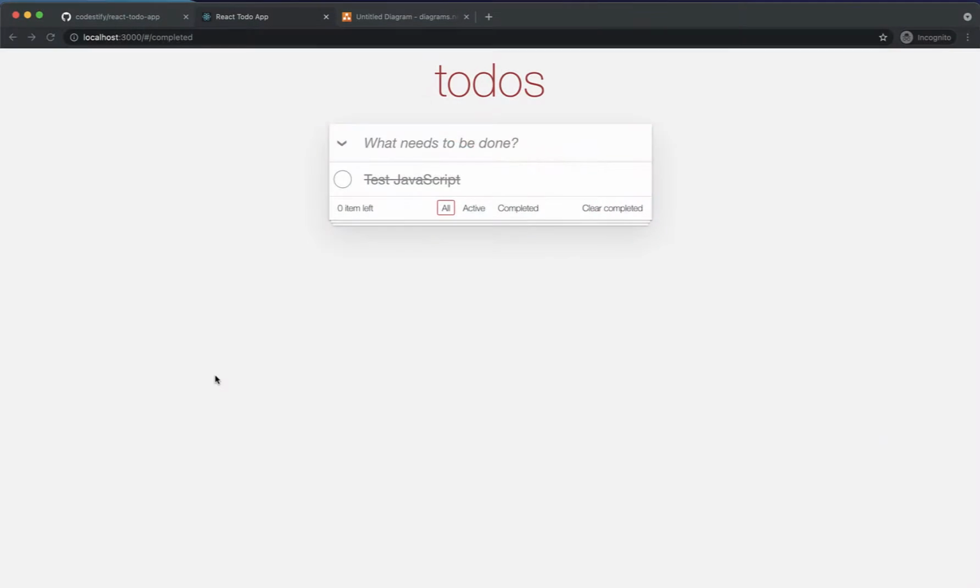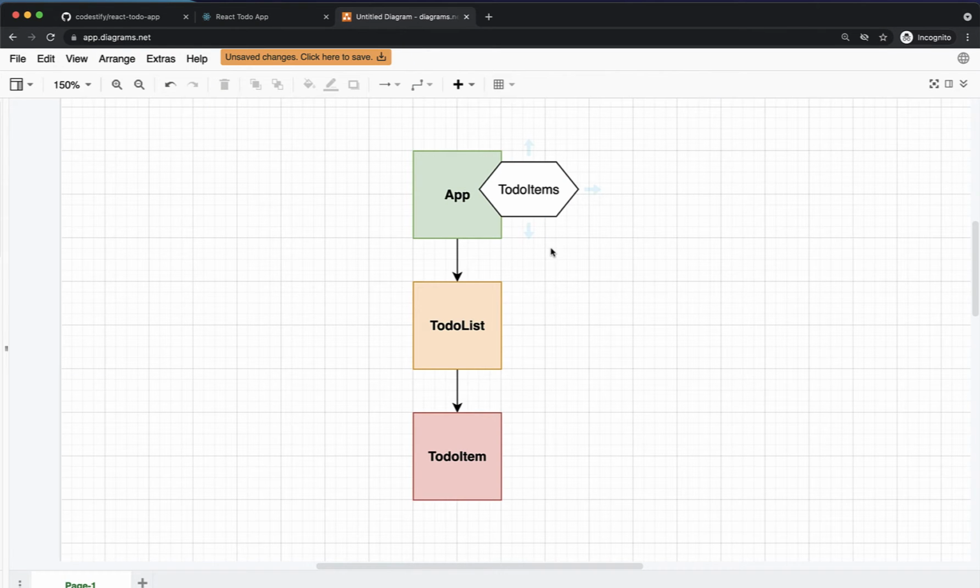Okay, so I've got this very simple diagram, and basically what we are going to do is have a JSON list of to-do items right in the app component, and we're going to pass those to-do items to the to-do list. So once it's in the to-do list, we will map over these to-do items, and then we'll pass each to-do item to the to-do item component, which we don't have yet. Okay, and that's all it is.